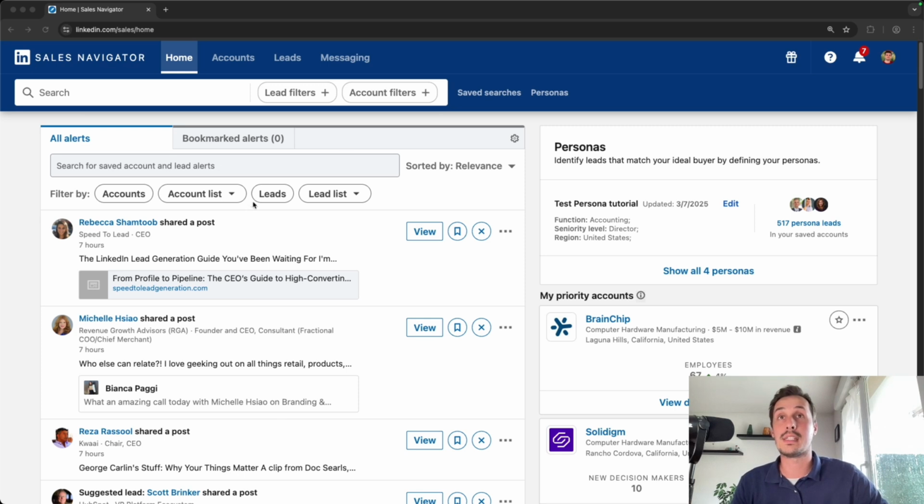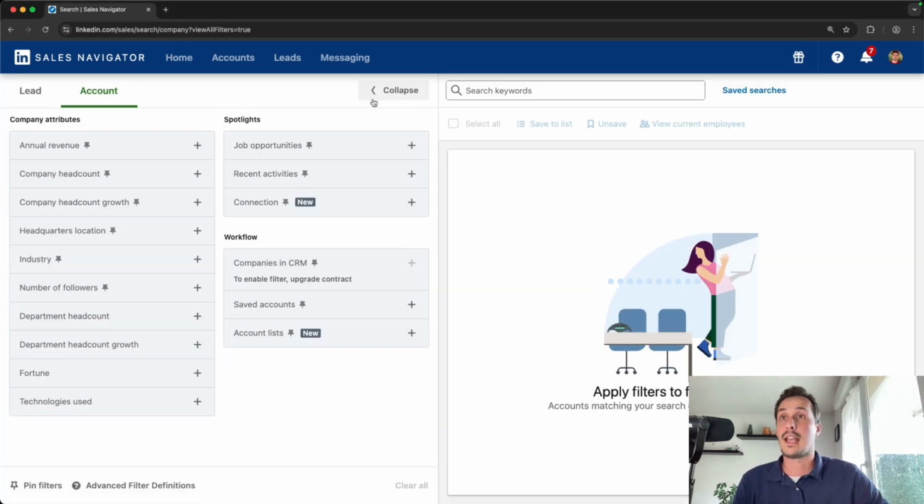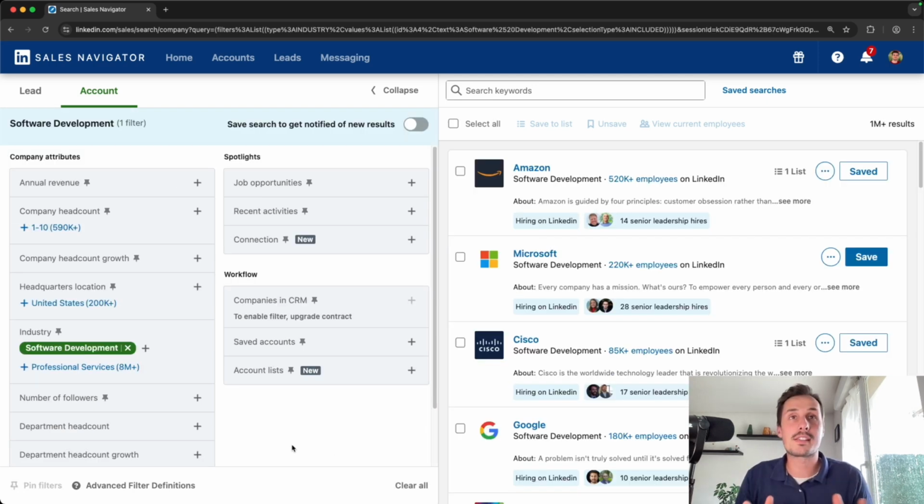And for that, we need to go here on Account Filters. So I click here. And here, as you can see, I'm on the Account Filters page. On the left here, I have all the filters. And on the right, I will have the results. So now the question is, how do I create an account blacklist? For example, let's say that my competitors are Amazon, Microsoft, and Cisco. So all I have to do is to select these three companies.